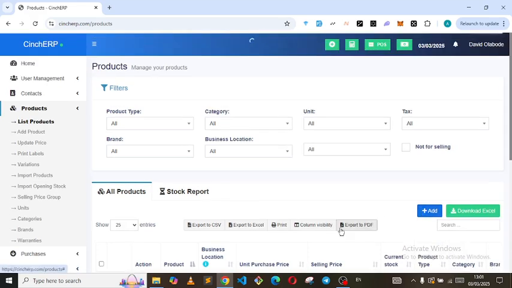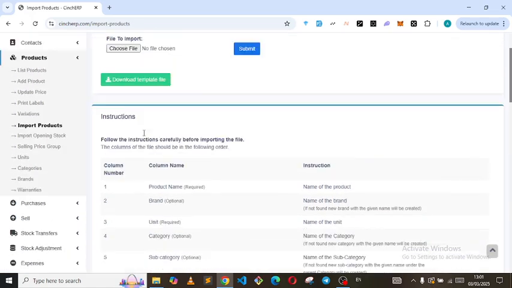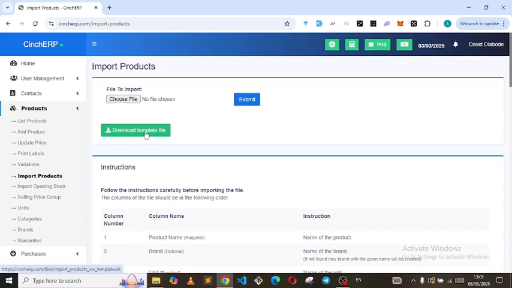But in order to avoid any complications or any rigorous process, an easier process that we can also follow is to import our product. And how do we do that? We click on import product. So after clicking on import product, we are going to download a template. This is an Excel template in which we can enter all our product details offline.